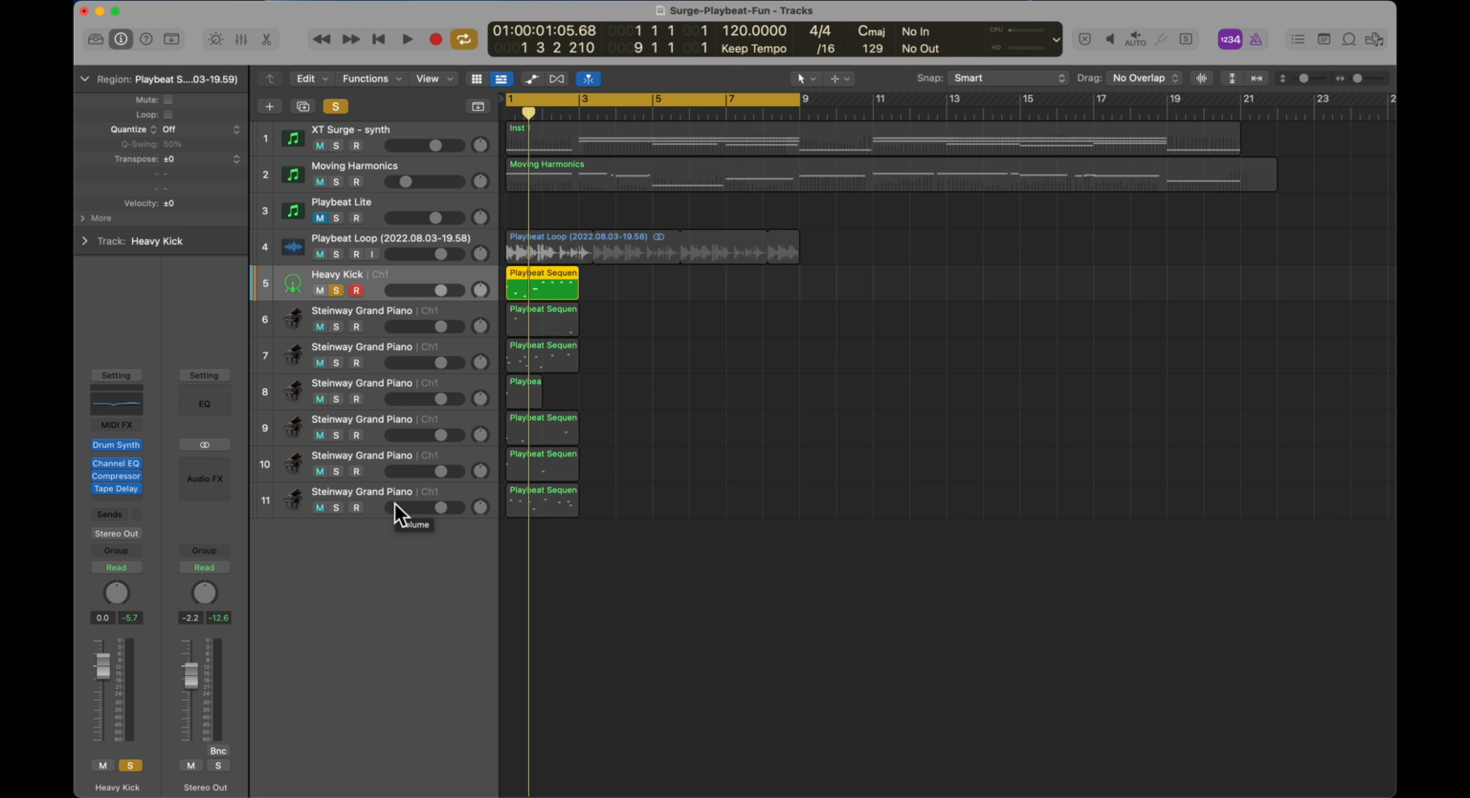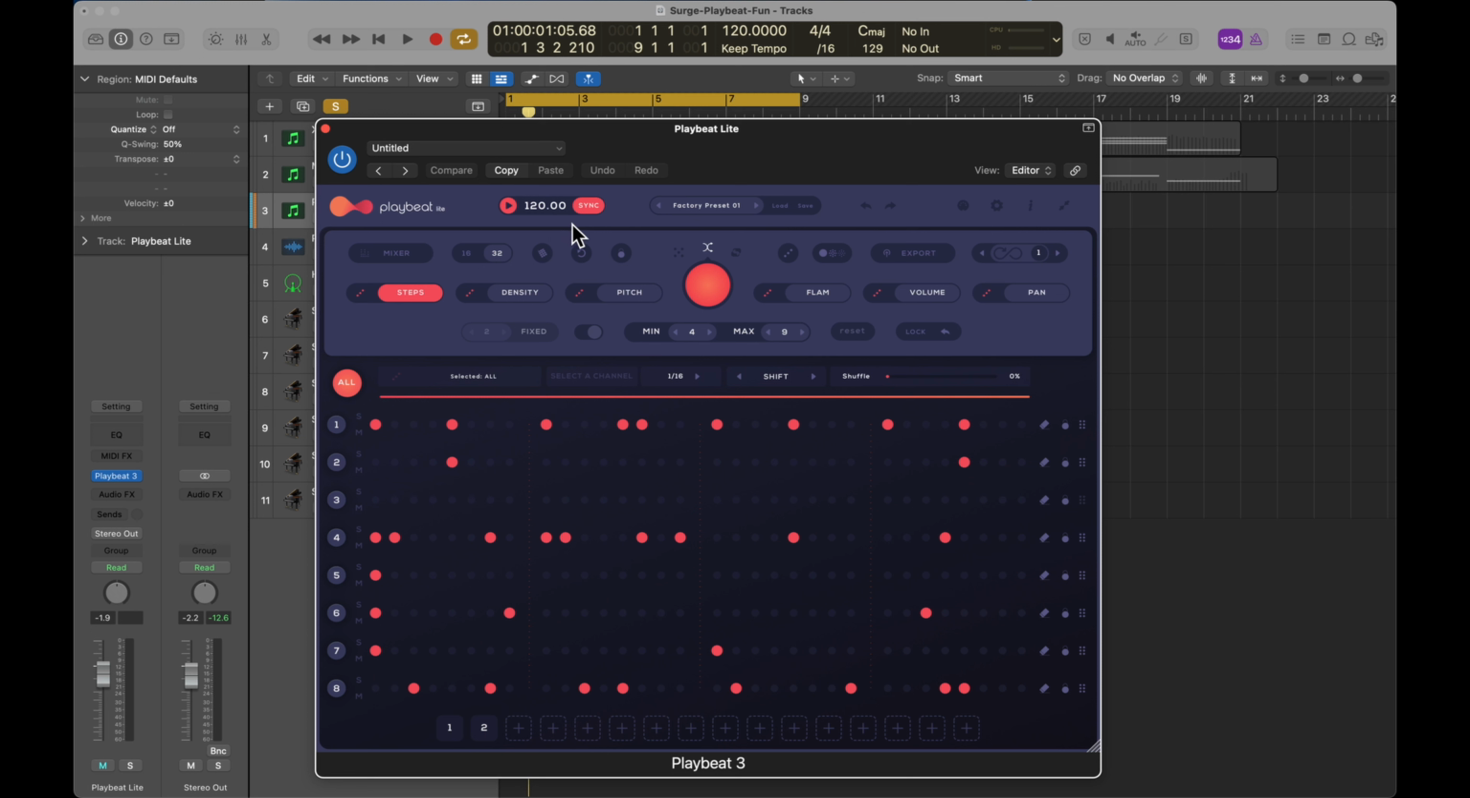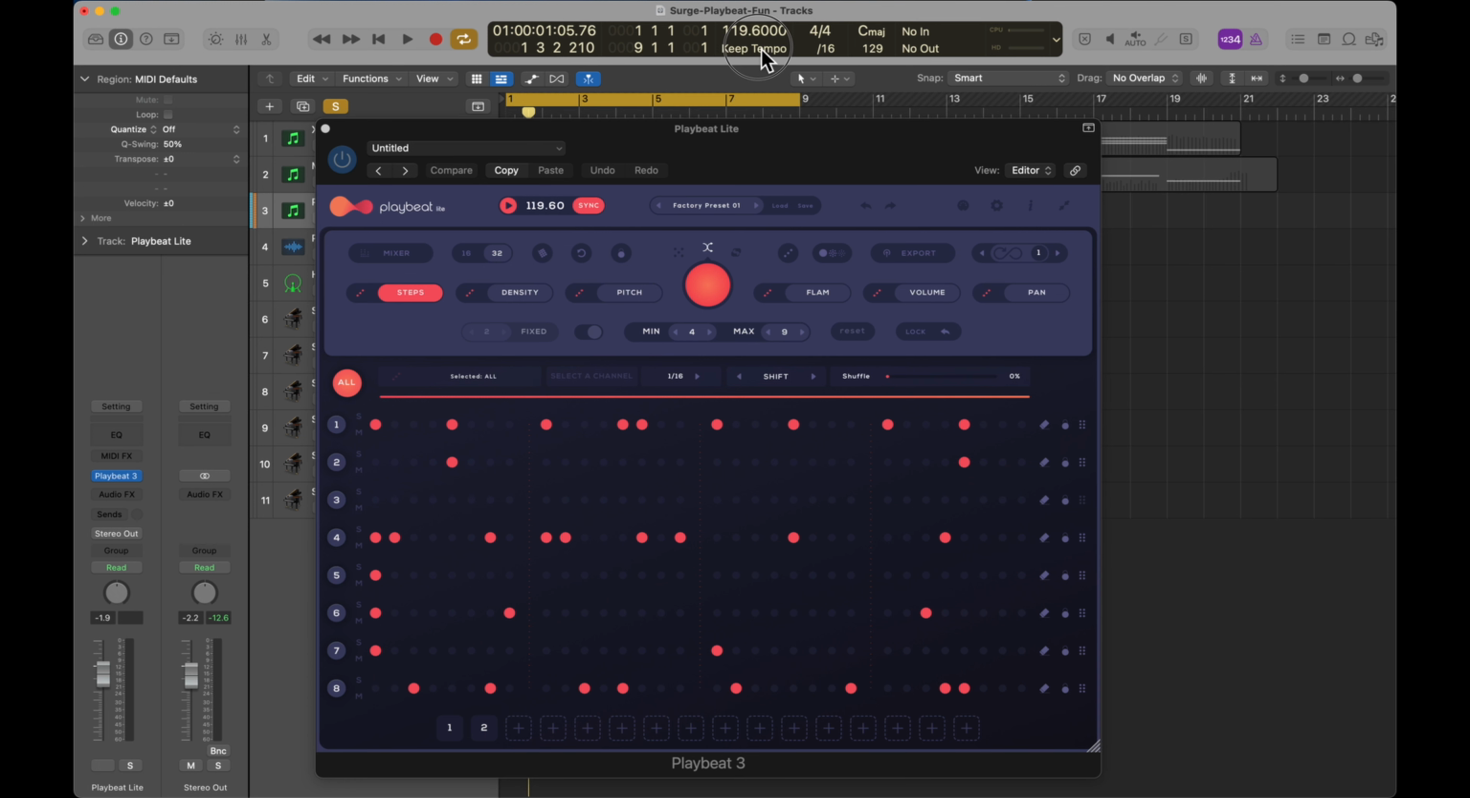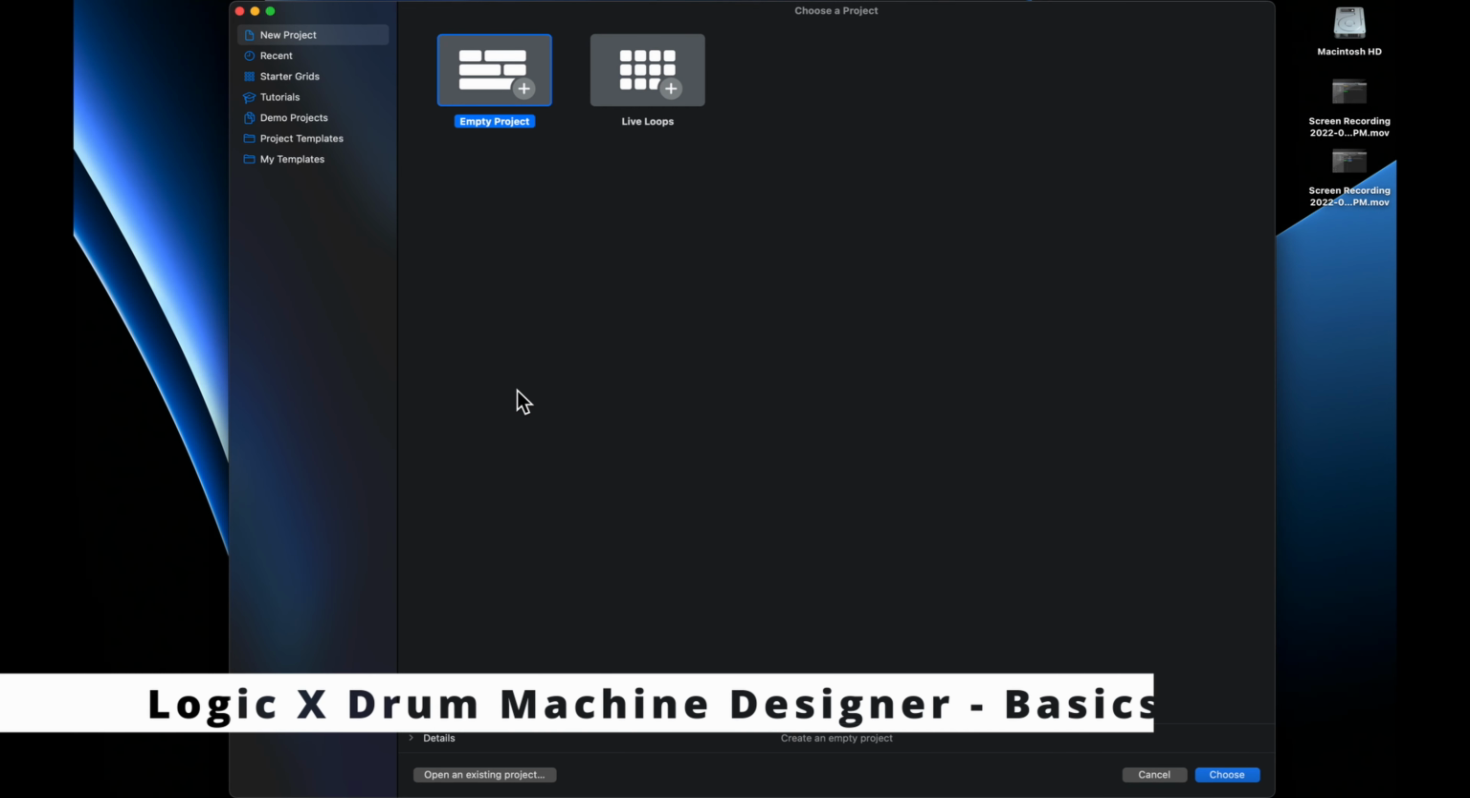The other thing that you get when you use Playbeat inside your DAW is it is synchronized. Let me go back to Playbeat, open it up. You can see the tempo in here is 120, but it is linked to the DAW. So if I change the tempo of the DAW, the tempo of Playbeat changes accordingly, which is what you would expect. Let's take a look at Logic's Drum Machine Designer.